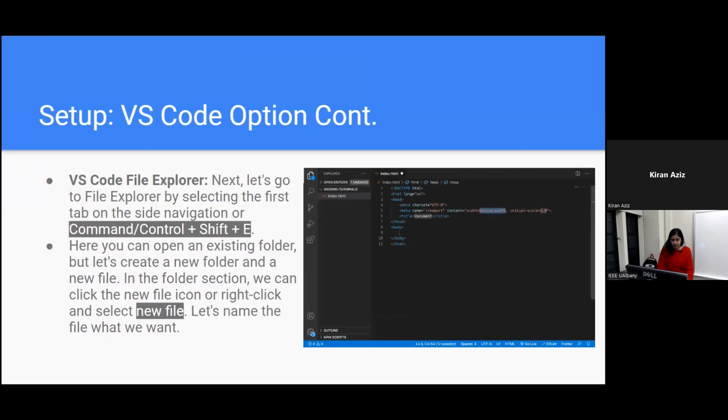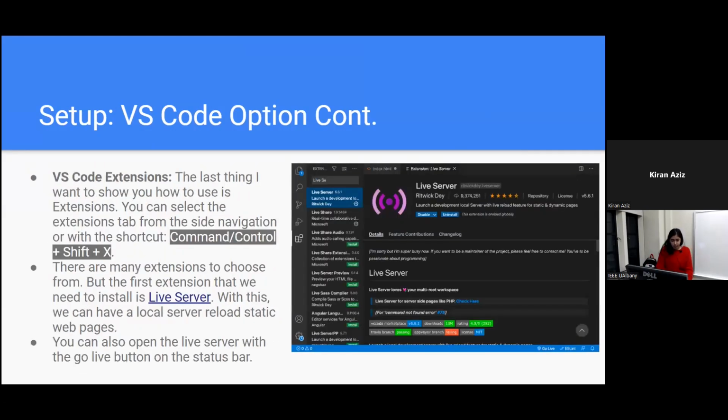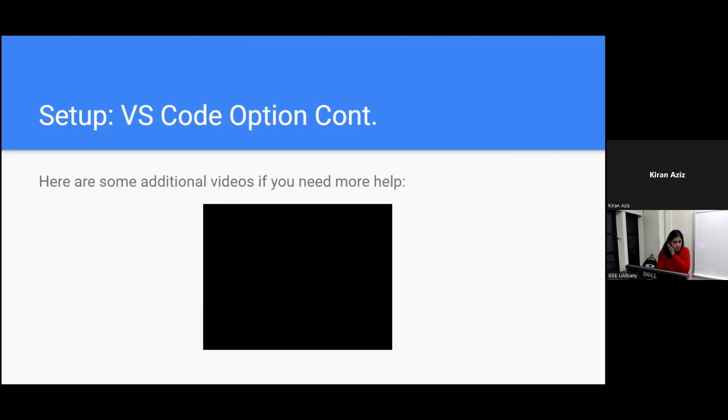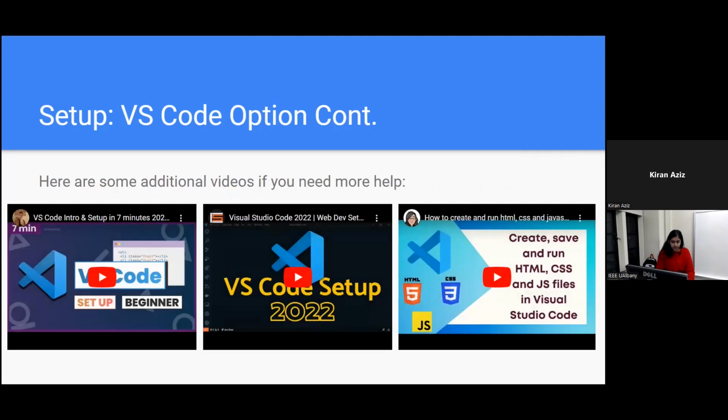These are the extensions as well. There's the Live Server extension, that'll be what will load the actual static web pages that we have for the project. And then the other extensions would be JavaScript ES6 and also Node.js as well. And then I also put some other videos in the slideshow if you wanted to look into that, if you wanted to spend more time on actually setting it up.